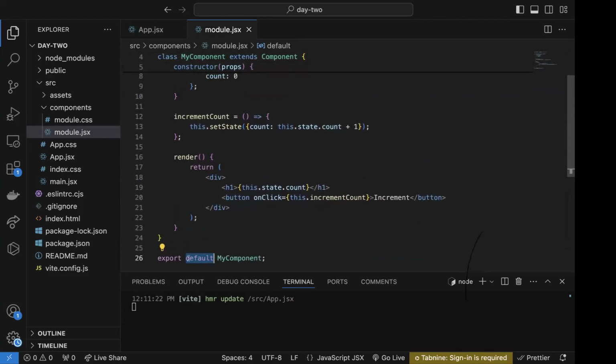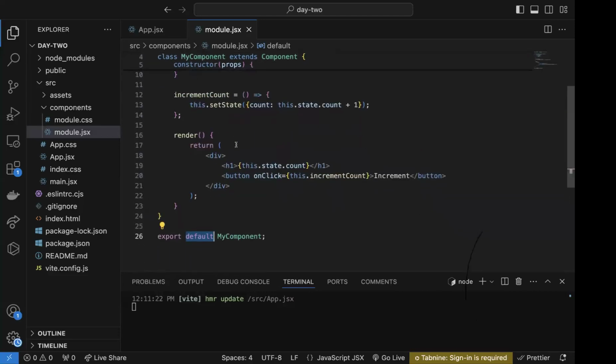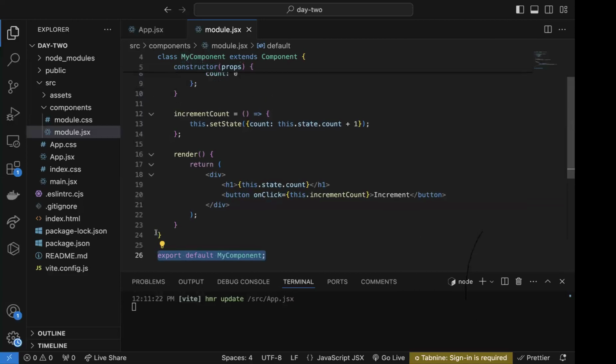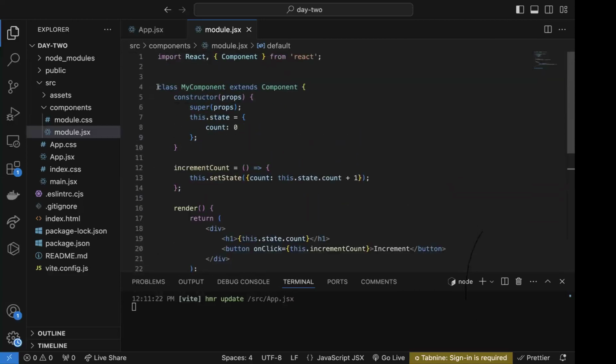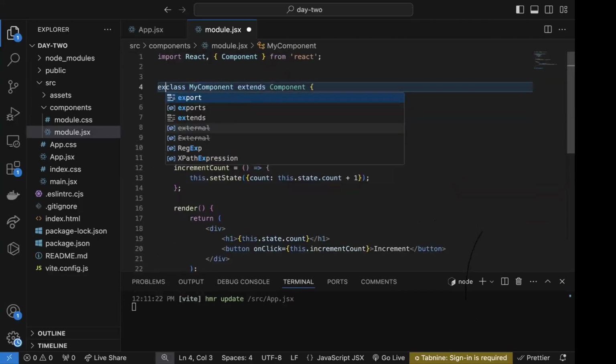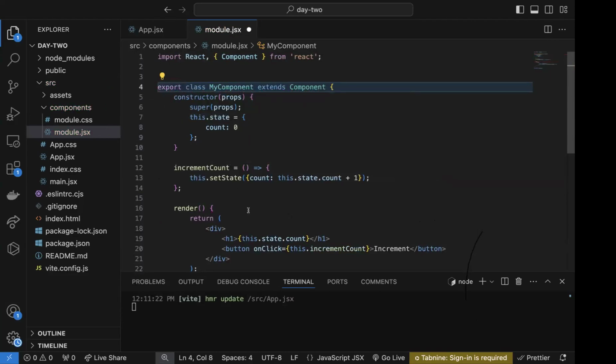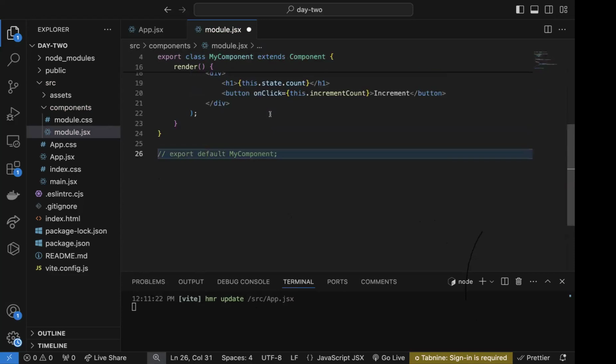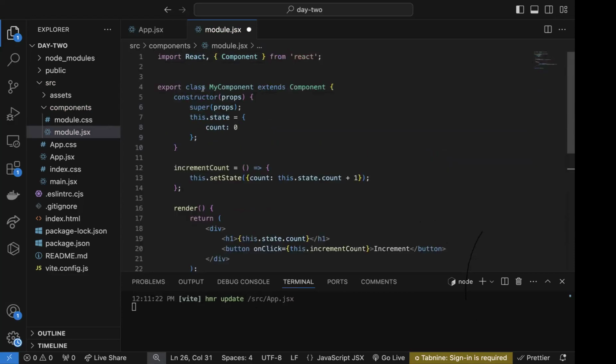But if you want to export several components from here, you won't have default here, and you won't even need to write this code. All you need to do is come here and export it here. So you're not exporting the component directly.